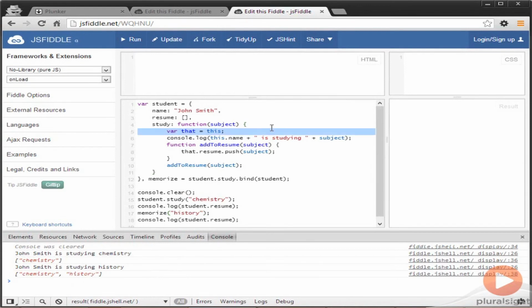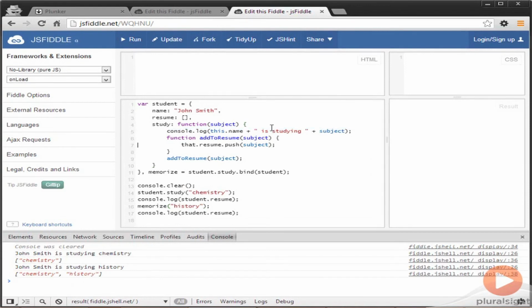If we wanted to, we could actually get rid of the that technique and instead use one of the other techniques that we just learned. So we could use call here. And what we'll do here is we'll say we want this, the this of the study, to be the this when it actually invokes the add to resume function. So it'll come in here, and this will actually be the this of the study and not the this of the function. So if we run this, then everything still works just fine.